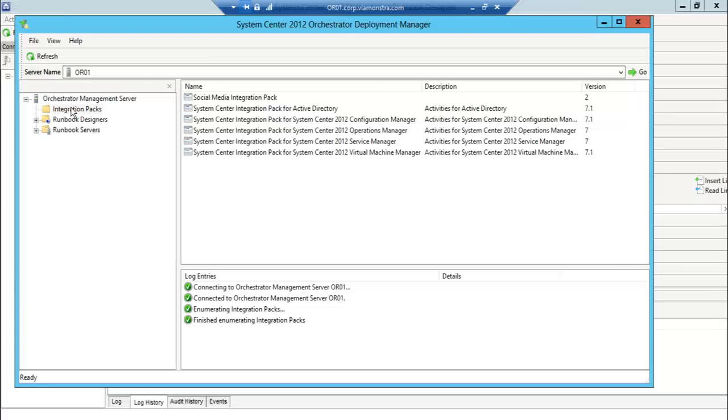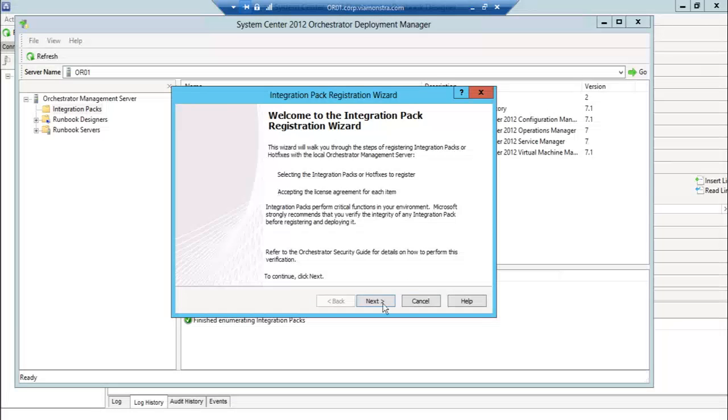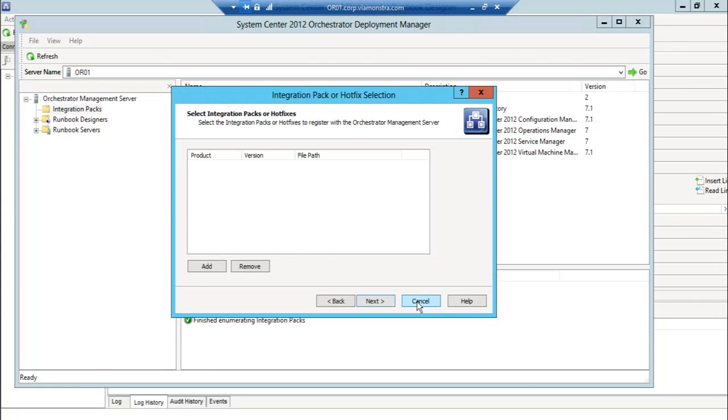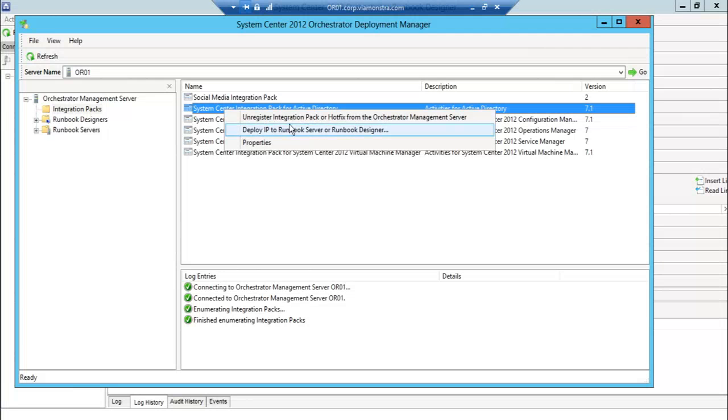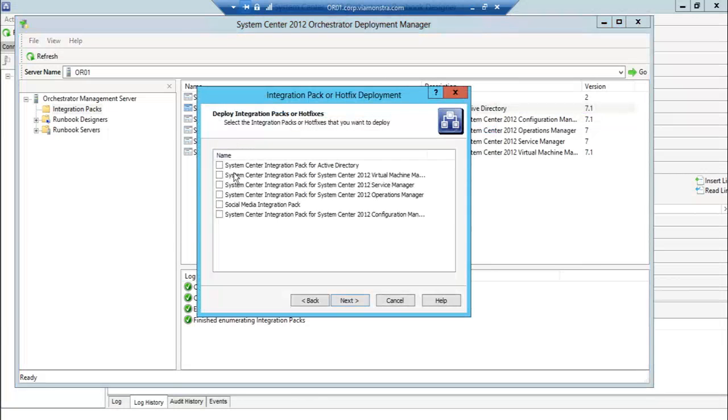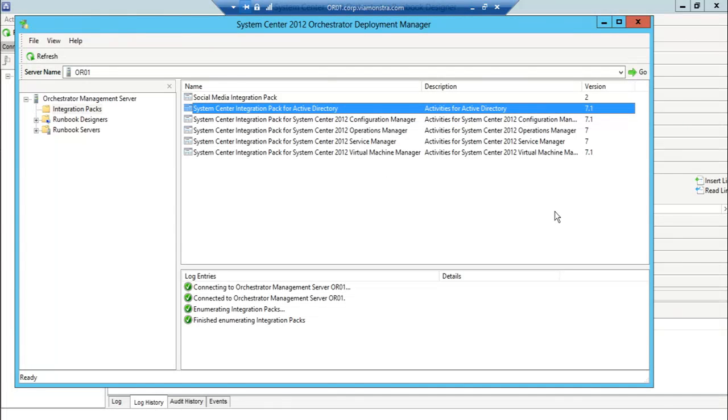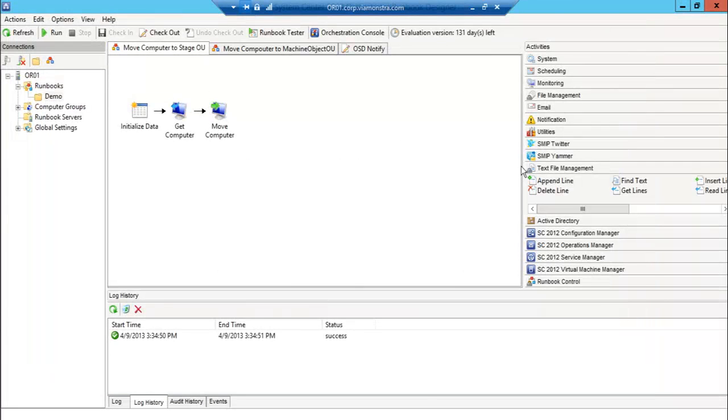When you have downloaded them, you do a register, you point to the folder, you do next, next, next, next, and when you're done with that, you right-click on anything and say deploy IP to runbook server, you specify them, and then you specify the server, and then it takes about 2 minutes, and then you have them installed. So an integration pack is used to add more functions into Orchestrator. What you get is new activities.